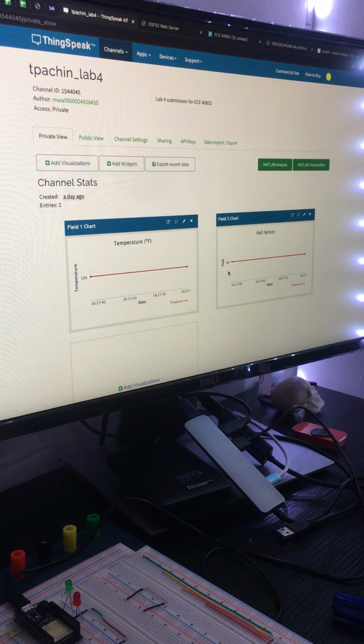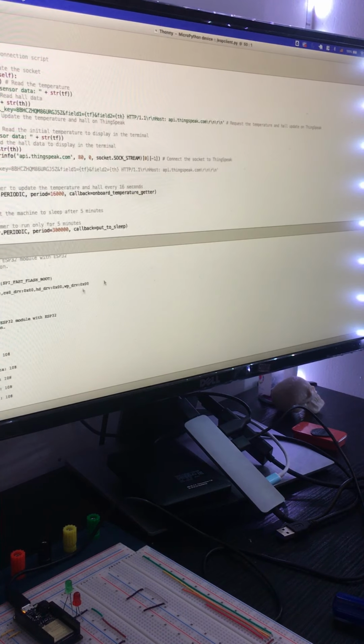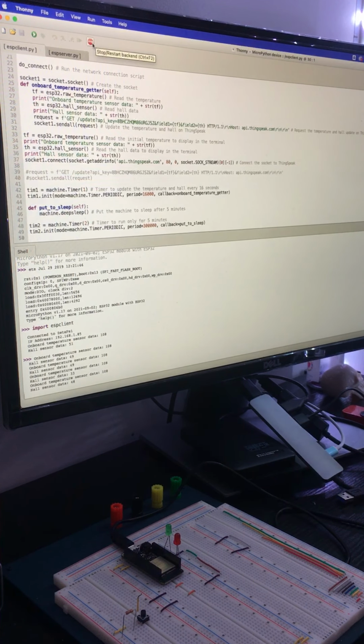Right now they stayed constant, but they do change every once in a while, as you can see on my screenshot in my folder. I'm just going to wait for the other one. Yes, so here it changes. The temperature doesn't change as much, but the Hall sensor does change the data. Sometimes the temperature also varies, you can see that on my screenshot. Okay, and I'm going to stop running the client right now because I've already shown everything.